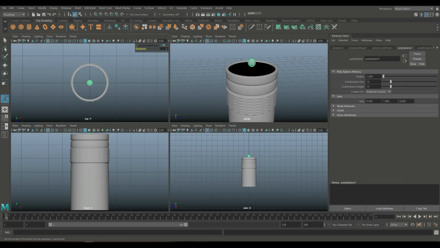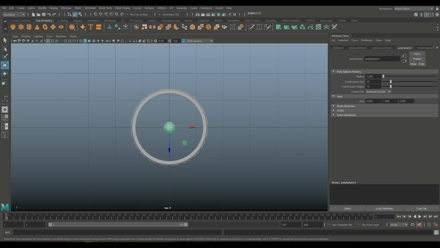I'm going to jump to the top view here. What I'm going to do is hit W. First hit R, scale it down a bit. Hit W. We're going to move that over to, I'd say, about there. Okay. Then what we're going to do is hit the Insert key, like this.